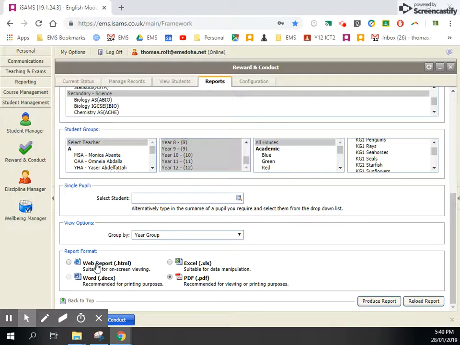I've got the web report. This loads really quickly, but it's only just for viewing on the screen. Word document, I've never really used that. Excel's good if you want to export it and analyze and interpret the information. Or the PDF, good for printing like it says there, but I wouldn't really use the PDF. I would mainly use the web or Excel.